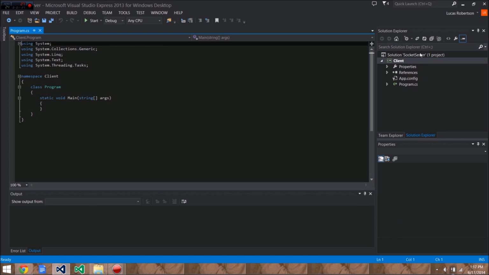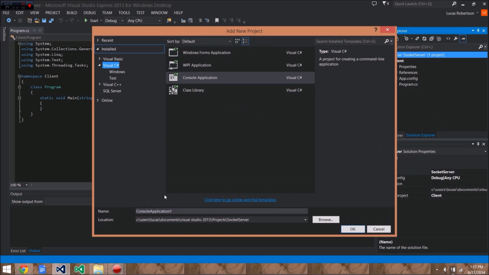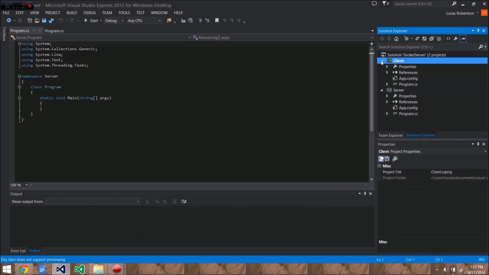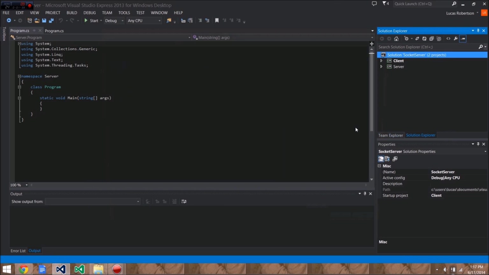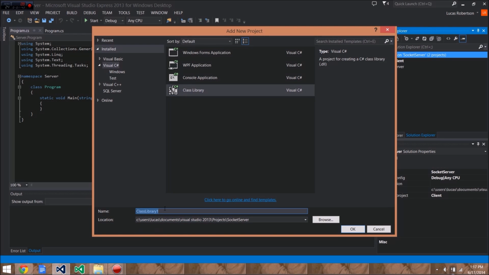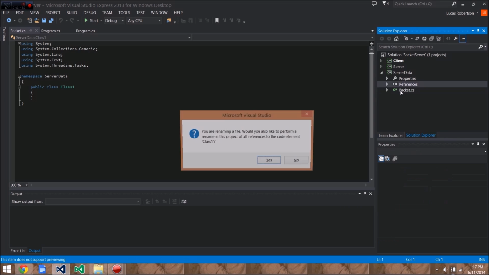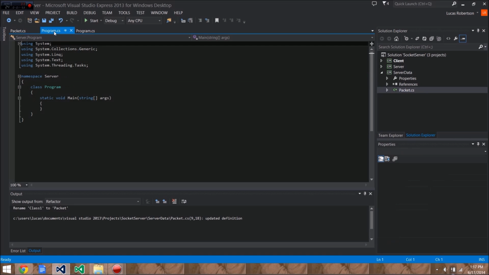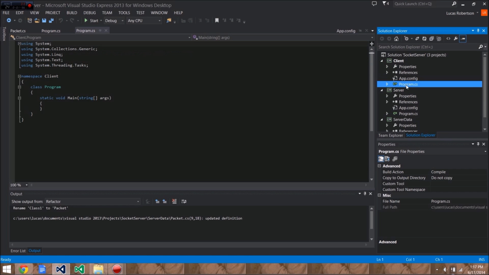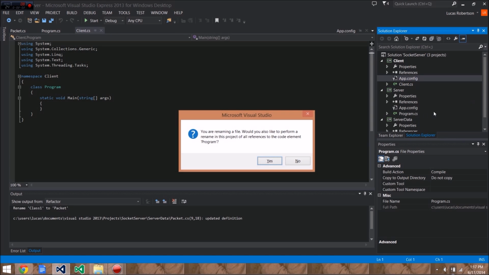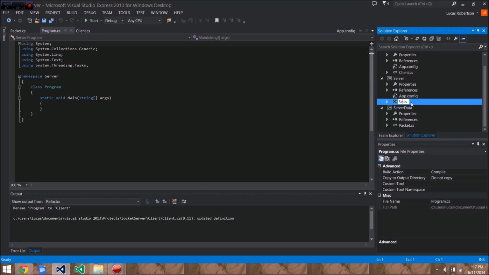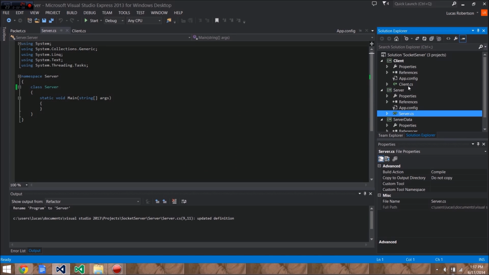Client. Server, and then remember this last one's got to be a class library, and this can be called server data. Okay, let's just for kicks and giggles call this class packet. Okay, so I can rename my classes so I know which one's which. This one client, server. Okay, so we're good to go.